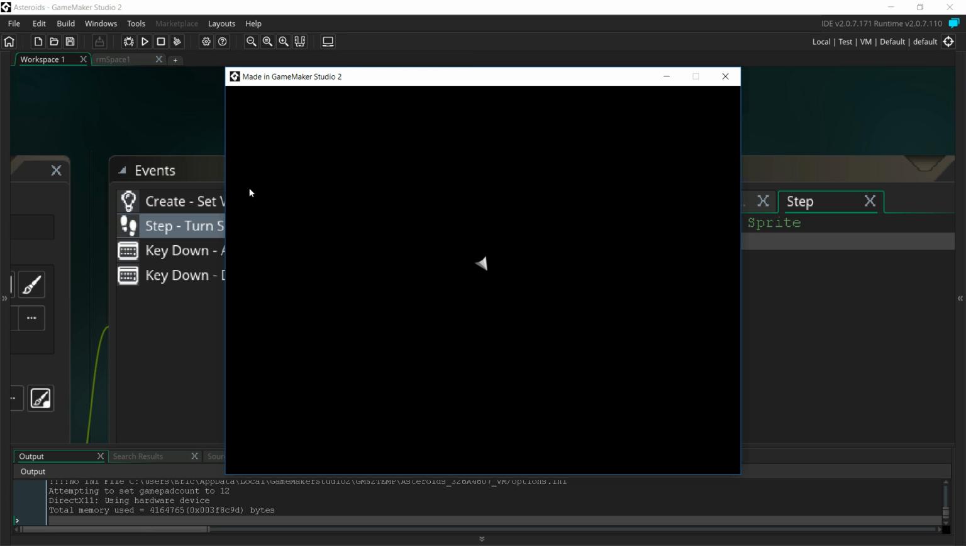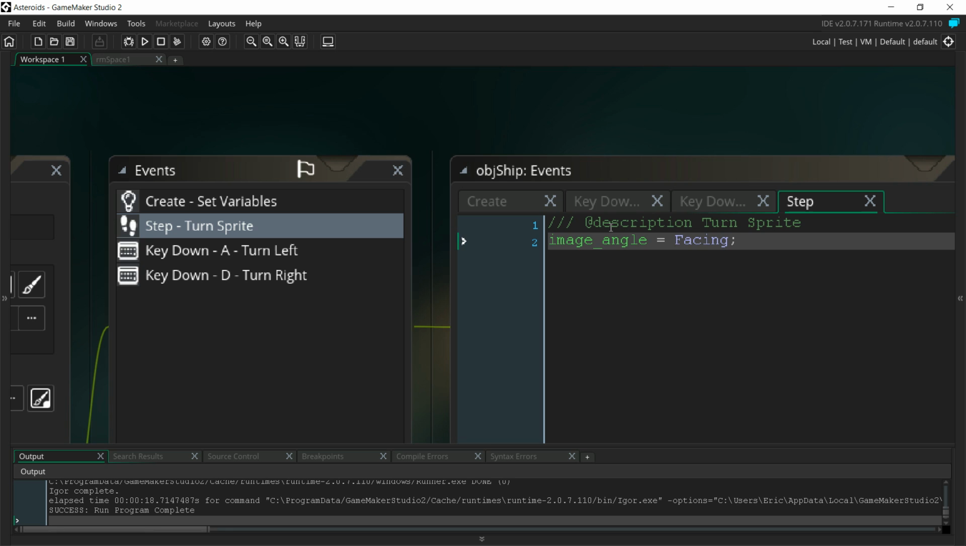There we go. Now he turns kind of fast, so after testing the game I may want to adjust how fast he turns. You see if I press the W key or the S key, nothing happens. Okay, so that's the next step. We're going to get him to go forward and then brake backwards.